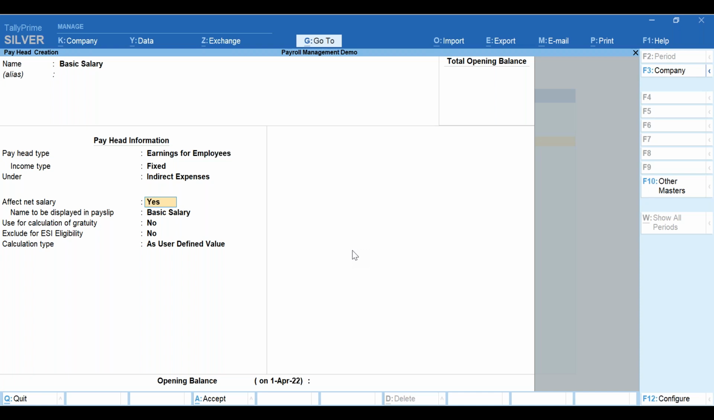Next option is affect net salary. You will be enabling this option for the payslip purpose. If you enable this option, then the basic salary value will appear in your payslip. If you disable this option, then the basic salary value will not appear in your payslip. So not all the pay head components will be shown in the payslip, right? Whatever the employer side contributions are for PF or ESI, those will not be part of the payslip. Whatever is deducted from the employee salary and whatever is computed for the employee salary, only those things will be shown in the payslip, right? So you can enable this option for whichever pay head value you want to reflect or capture in your payslip.